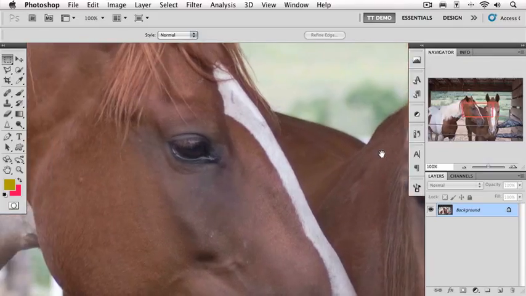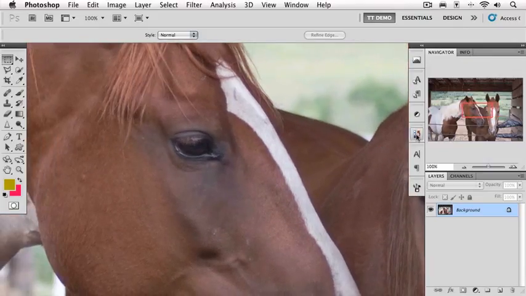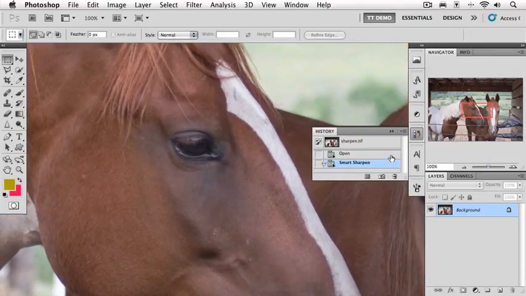Now let's take a look at our before and after here in the history panel. This is the image we started with, and this is Smart Sharpen.